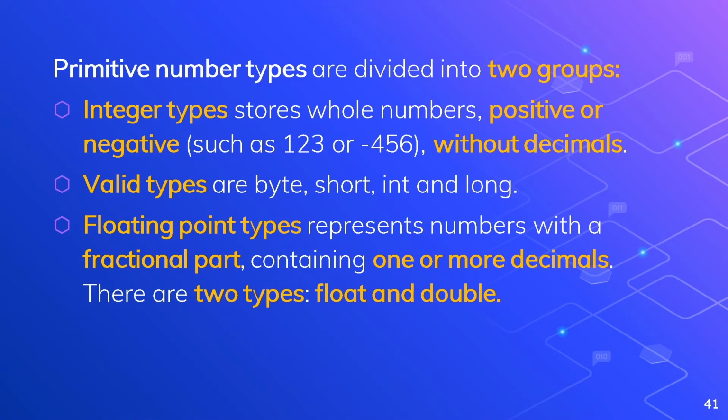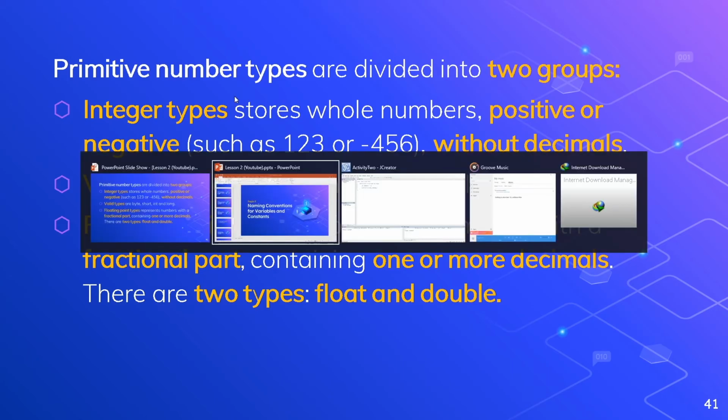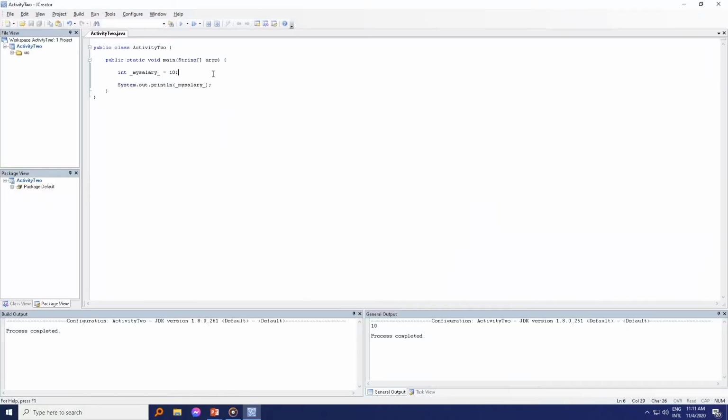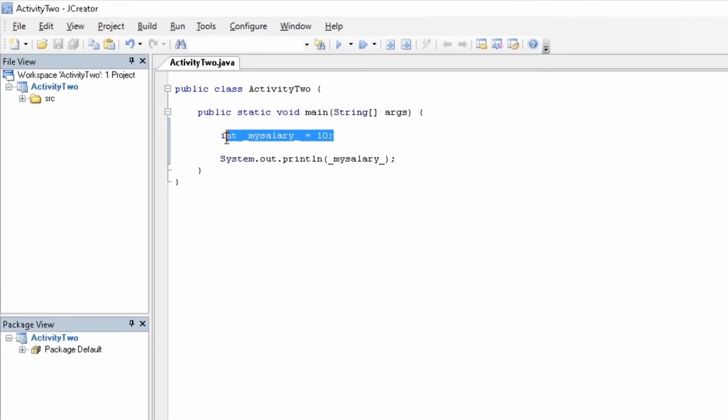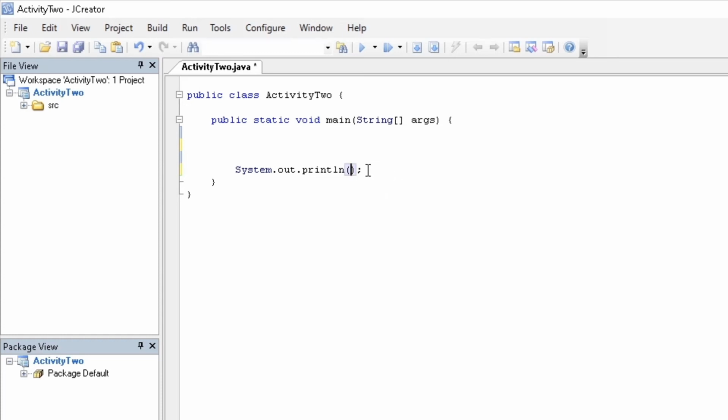Okay, so let's go back to our IDE. Let's try each of the data types one by one. For example, let's start with byte. Let's type byte, for example, myNum is equal to 10. Okay? So let's change our statement here, to myNum, and execute it, and let's try to run it.